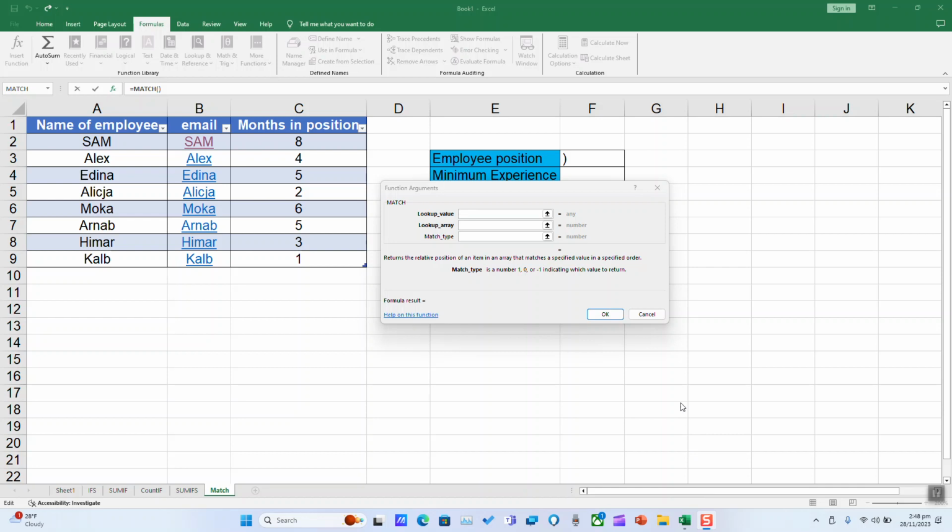For the 1, it means that match finds the largest value that is less than or equal to the lookup value, the value we're looking for. 0, match finds the first value that is exactly equal to lookup value. And the -1 will find the smallest value that is greater than or equal to lookup value.